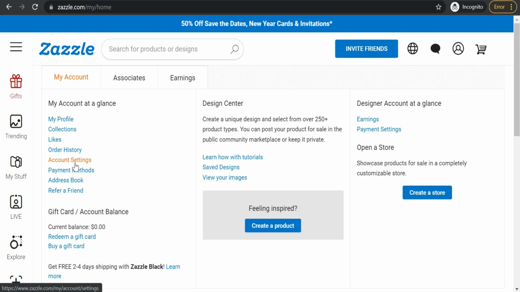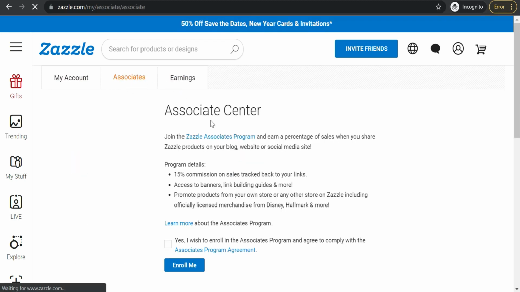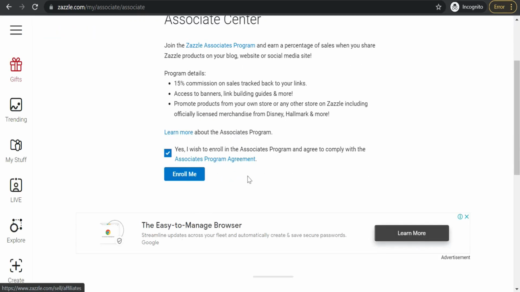But if you want to work as an affiliate of Zazzle, you will go to the next section here, Associates, okay? Click over it. And here you can join the Zazzle Associates program, and it's like the Amazon Associates program, okay? In this program, you can get 15% commission on sales, access to banners, link building guides, and more. Promote any product of Zazzle, okay? So you can check this, yes, and enroll me. Click over it.